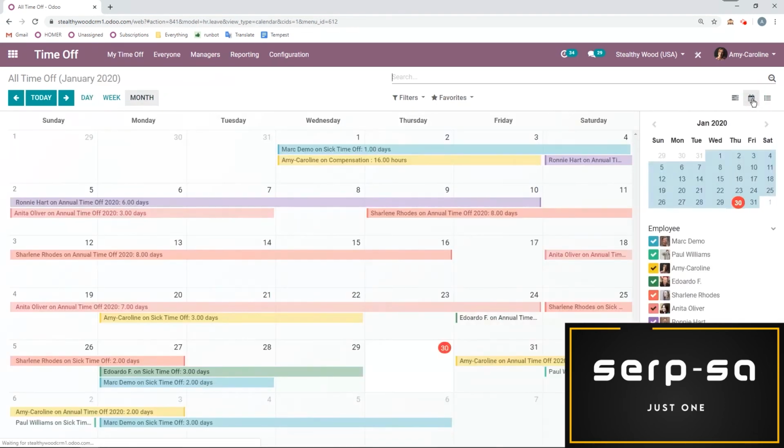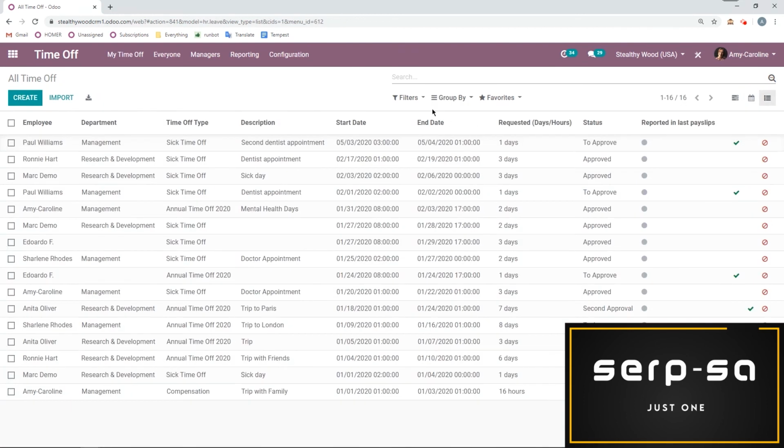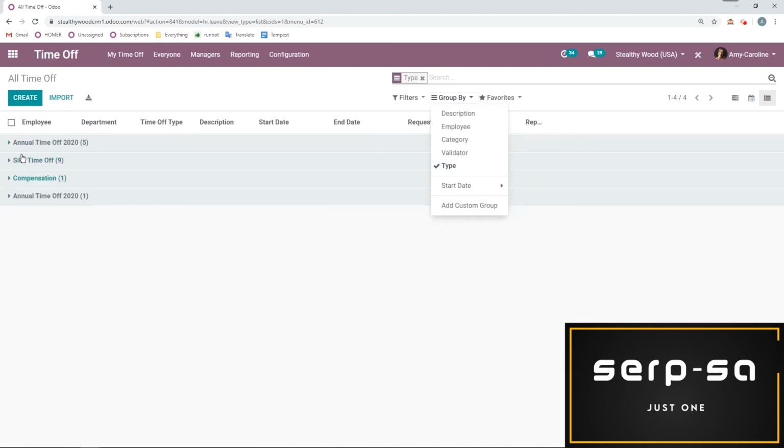And I can also check this out by the calendar. So I have a really nice overview of the entire month this way. Okay, it's really visual for me. And then I can see this by the list as well. And then don't forget, you can always group by different things. So perhaps I want to group by the type. Okay, I want to see who is taking off based on the type and then the employee.